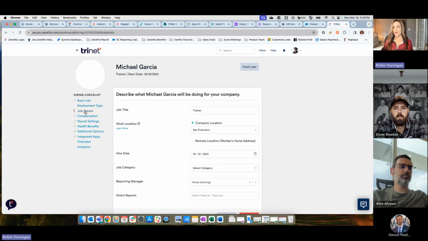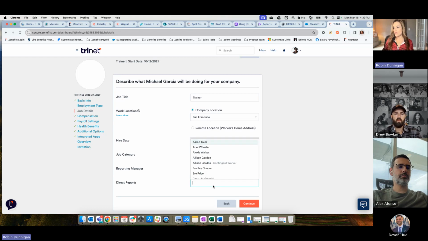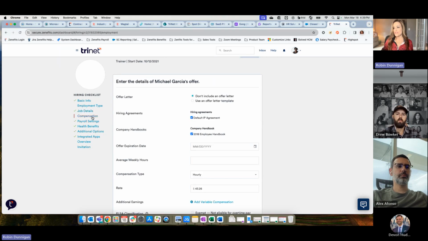It's going to go through all of their job details, such as what's their title. And you can also have their hire date and you can have offer letters. So that's going to be in this next compensation area. And then you can also determine what their direct reports are going to be, if anyone's going to be answering to them. And then we're going to go to compensation.